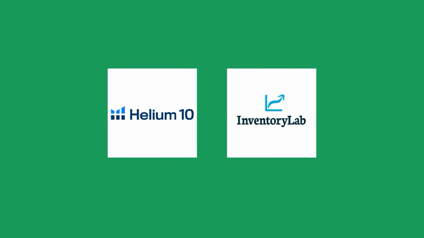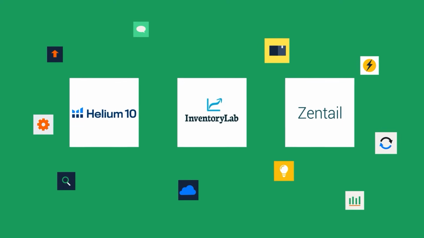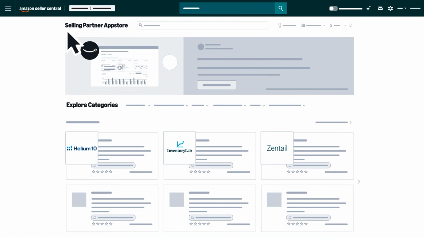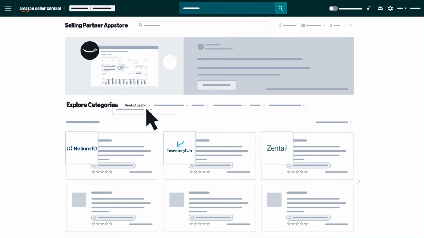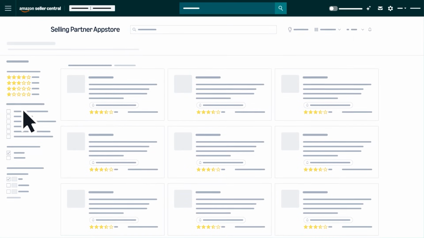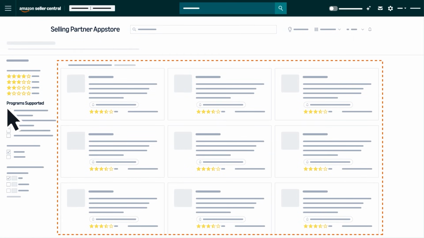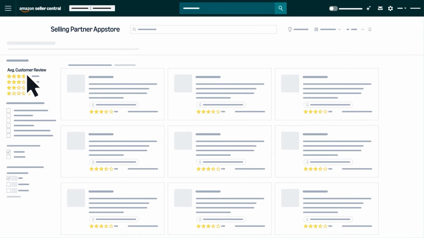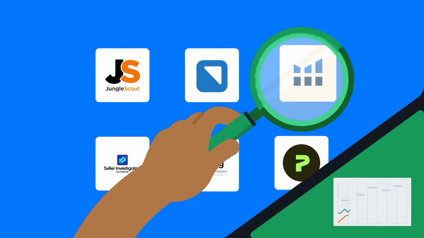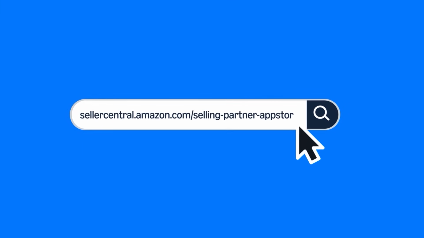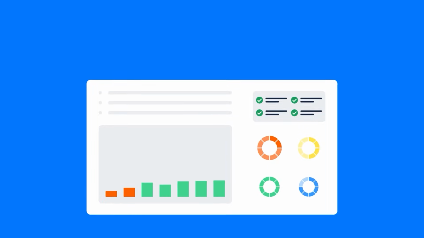Helium 10, Inventory Lab, and Zentel represent only a small sample of the third-party applications available in the Selling Partner Appstore for product listing assistance. To explore additional listing applications, click the listing category on the App Store homepage. Use the available filters to find applications designed for specific programs, or search by star rating, language, or store preferences. Explore applications in other categories that might help streamline and scale your business operations. Visit the Selling Partner App Store today to discover the tools that can enhance your Amazon selling experience and drive your business growth.